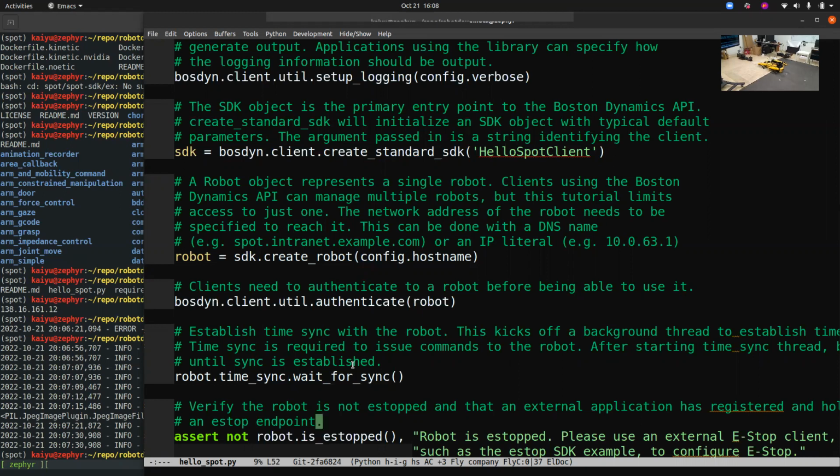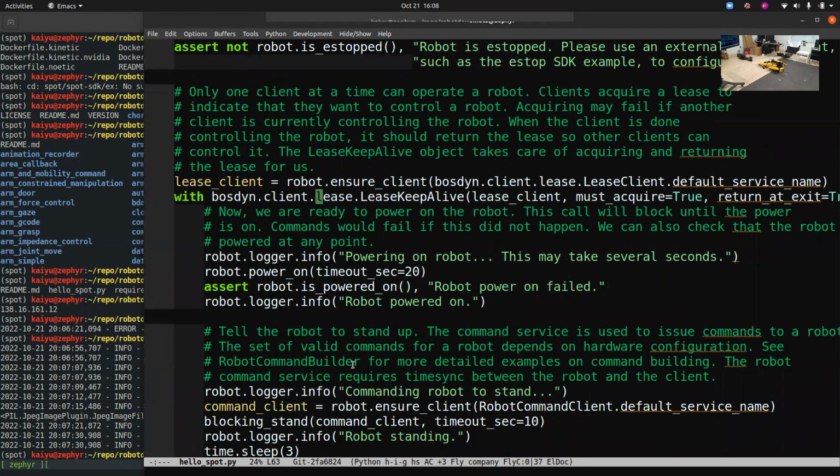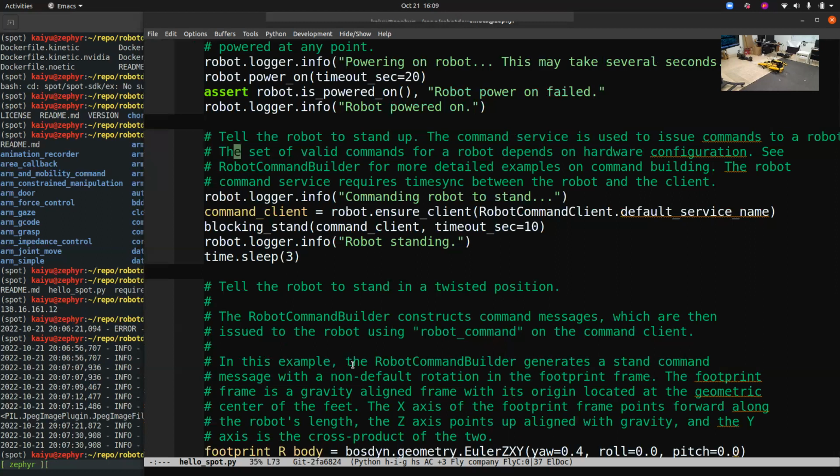There's a clock on the robot, and there's a clock on your computer. Because what we want to do is control the robot to do some movements, you need a lease, and one way you can use this lease client is to make it available with the lease keep alive function. And then once you're in here, you can actually do things to the robot. First is power on. They made it pretty high level, and then you build a command. Once the robot is powered on, you command the robot to stand.